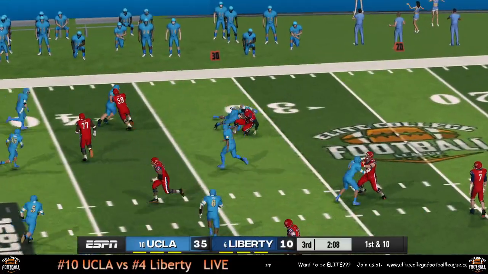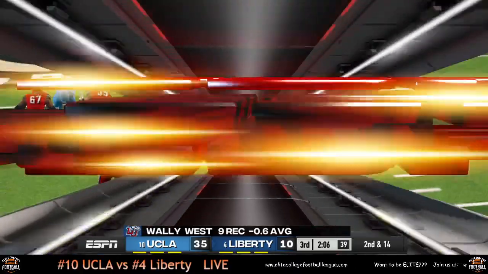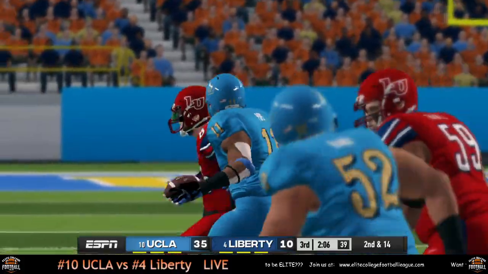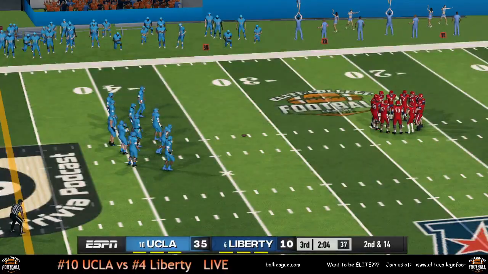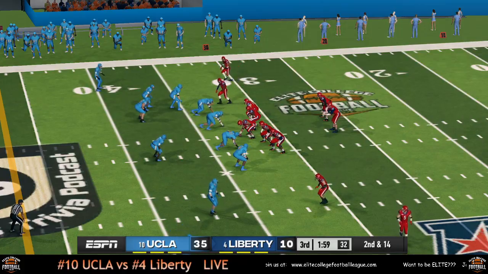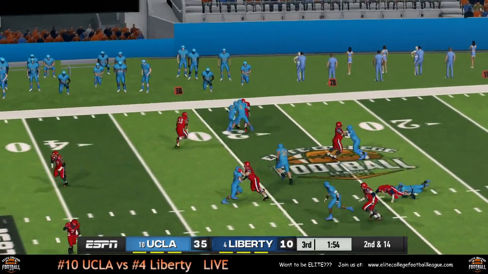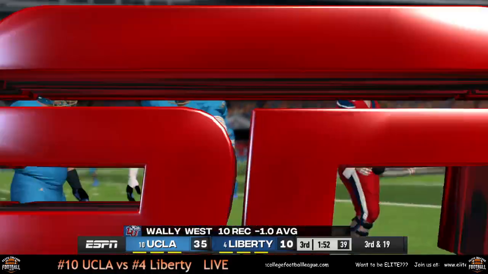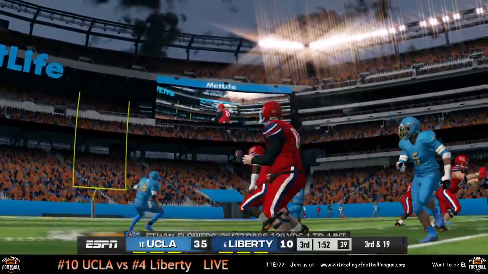Going to go for a screen play here. UCLA was all over that. Wally West with a negative 4-yard reception brings up 2nd and 14. Wally West again for a negative 5-yard reception brings up 3rd and 7. That'll bring up 3rd and long.